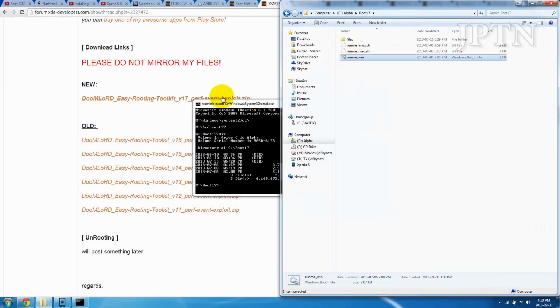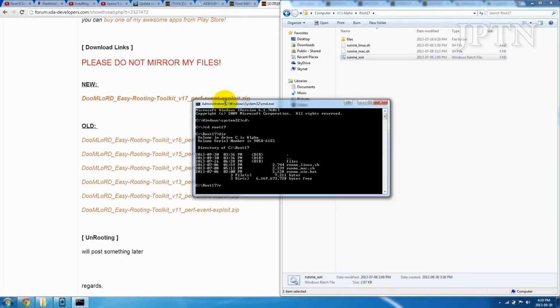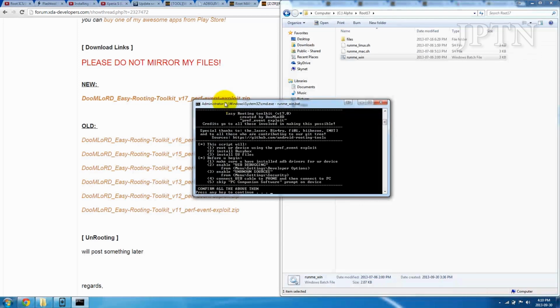And there's the command. So run me win. run, and hit enter. It'll tell you to turn on USB debugging, turn on unknown sources, and then hit any button to start.